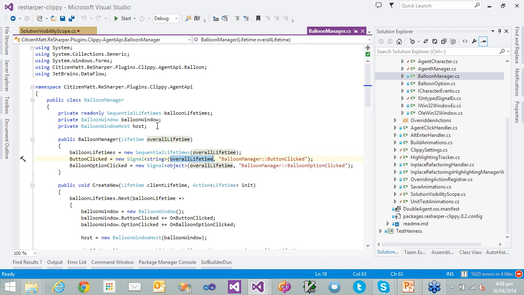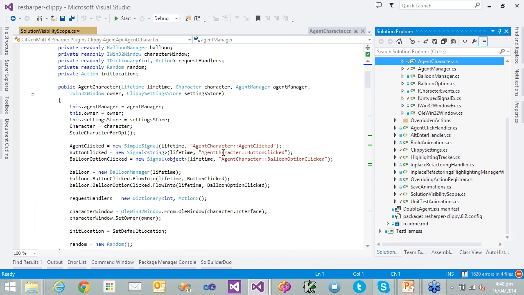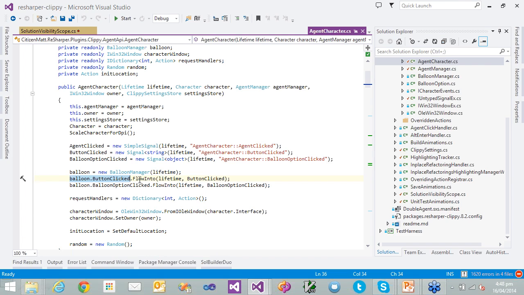So ISignal is a strongly typed interface. It allows us to pass events around as objects. It allows us to manipulate them, to do interesting things with them. We can raise events, we can subscribe to it, we can use lifetimes to manage that implementation, and we can do interesting things such as in agent character when we are consuming the button clicked event, we can use an extension method such as flow into, which will allow us to subscribe to the balloon's button clicked event and flow it straight into a new signal which we create.